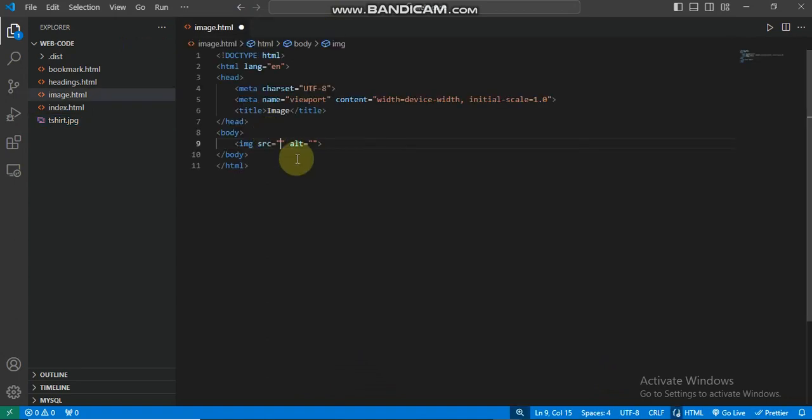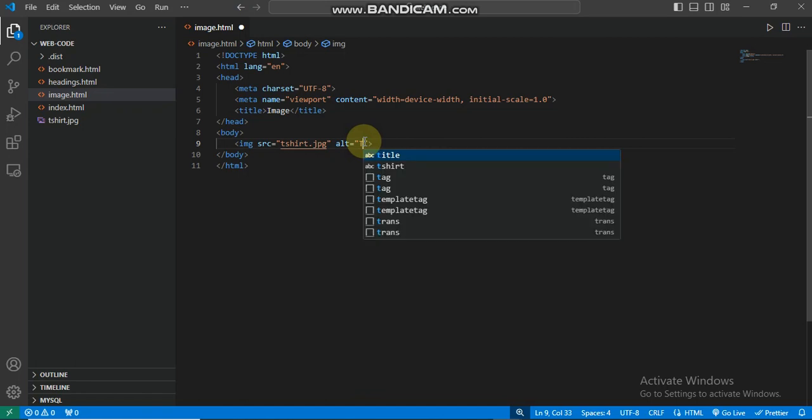Now to link this image to my image source, I can put in the image URL, such as the image name. Since they are in the same folder, hovering over this gave me the name of the image, saying inside the webcode folder just say t-shirt.jpg. So I can just say t-shirt, and as you can see, autocomplete is already there for me. Then for the alt, since the image is about a t-shirt, I'll say t-shirt, just very simple text that describes what this image is about.